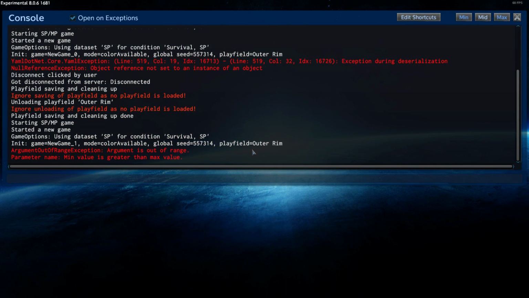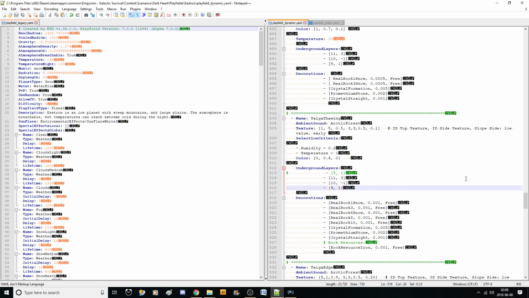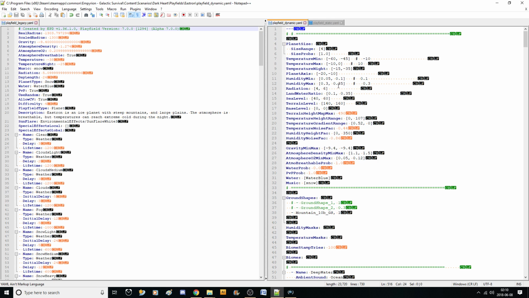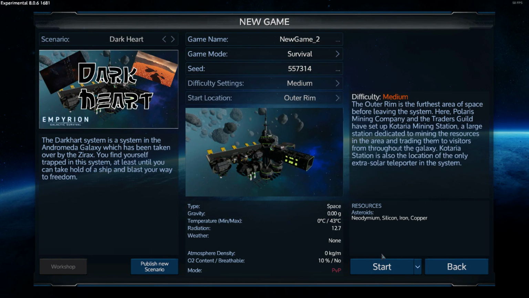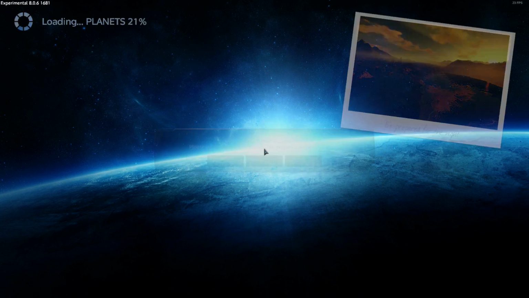What? Okay. Parameter min value is greater than max value. What min value is greater than max value? The min-max values are up here. What minimum value is greater? Ah, yes. Let's just ignore the fact that I forgot that for a moment, that negatives were inverted. Okay, try it one more time. What?